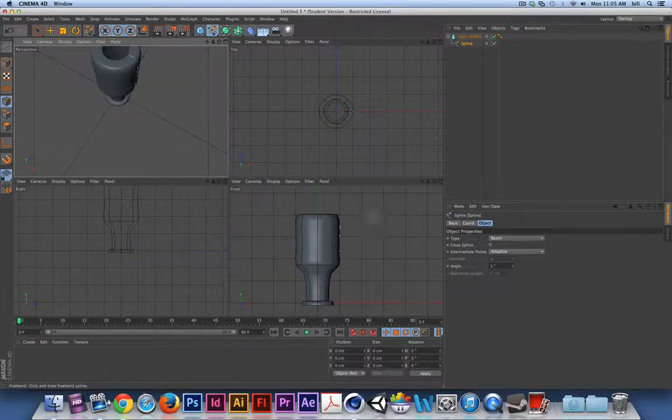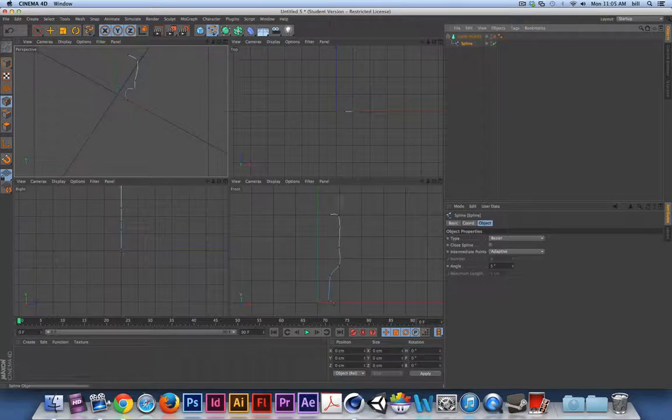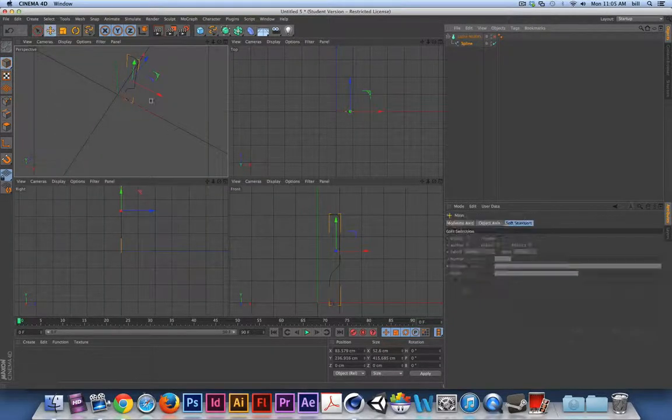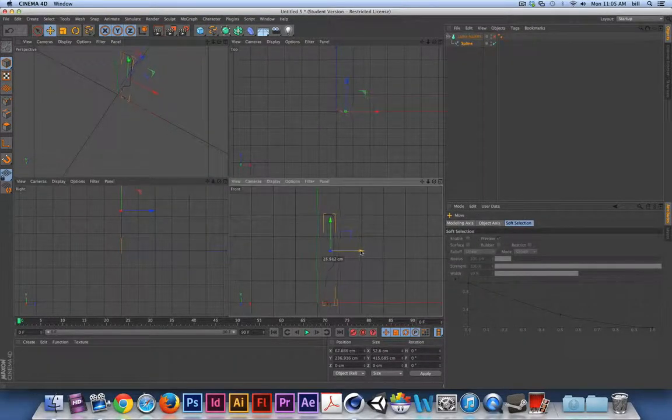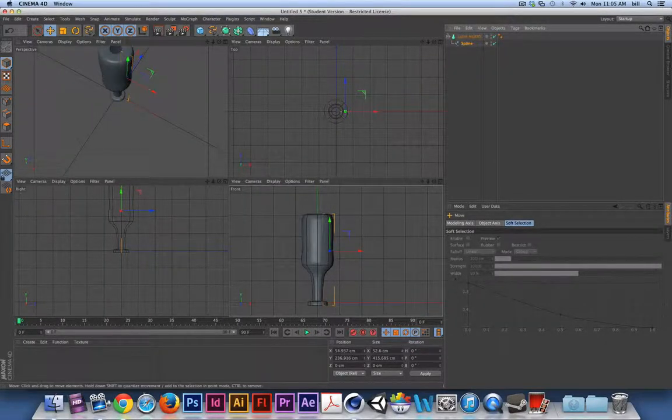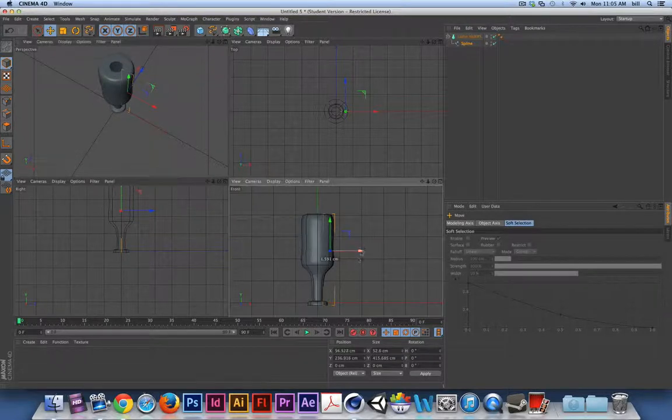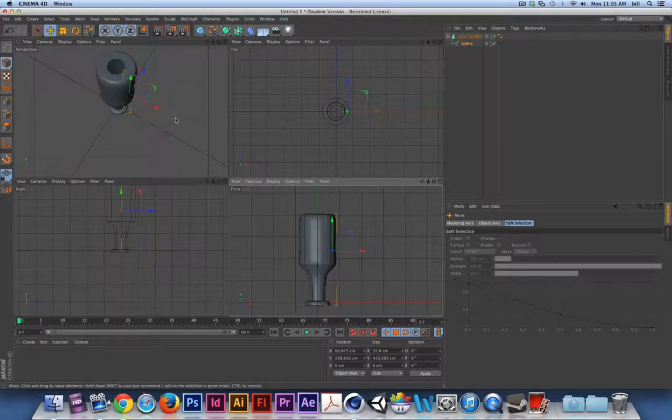Now, if I turn off my lathe object, it should start to be obvious what's happening here. This object is revolved around the Y-axis to project that 3D shape. So if I select the spline and go into model mode with the move tool, as I move that spline closer to the Y-axis, you can see that a couple things happen. One, that profile shape starts to get smaller. And two, you can see that the top of the object starts to close up.